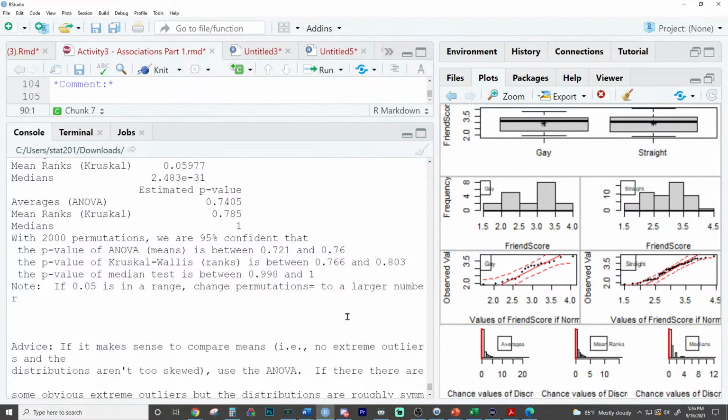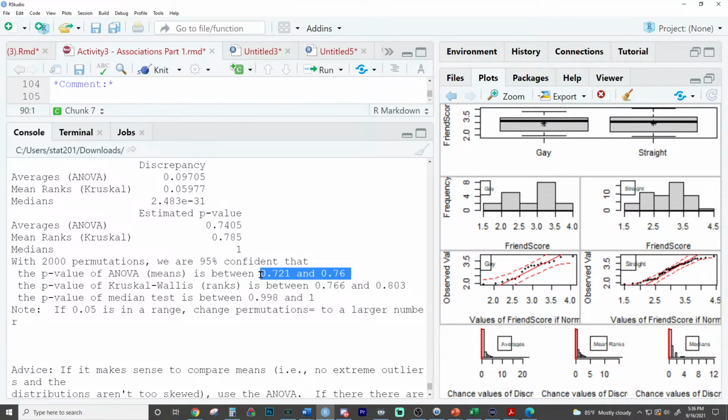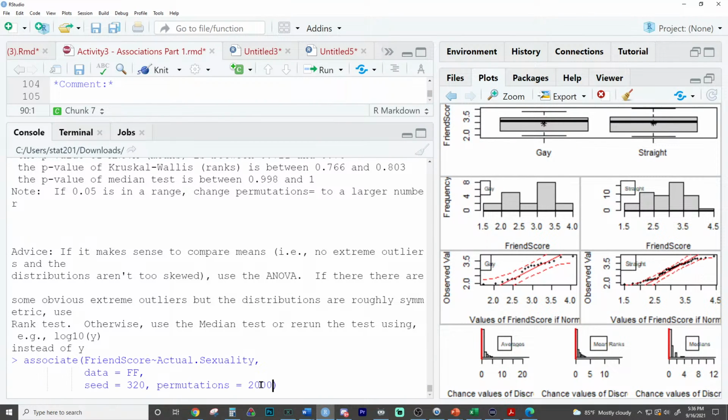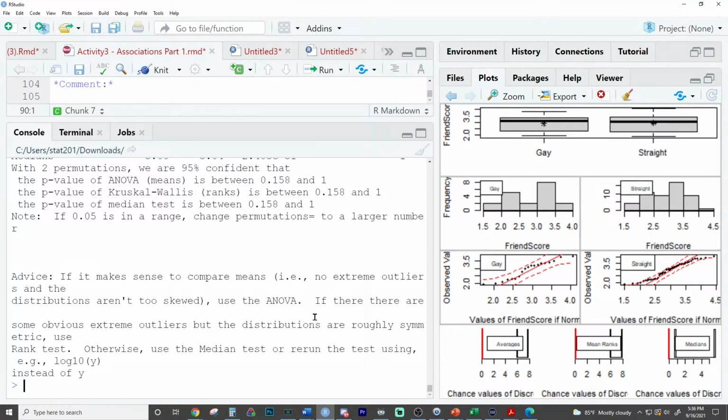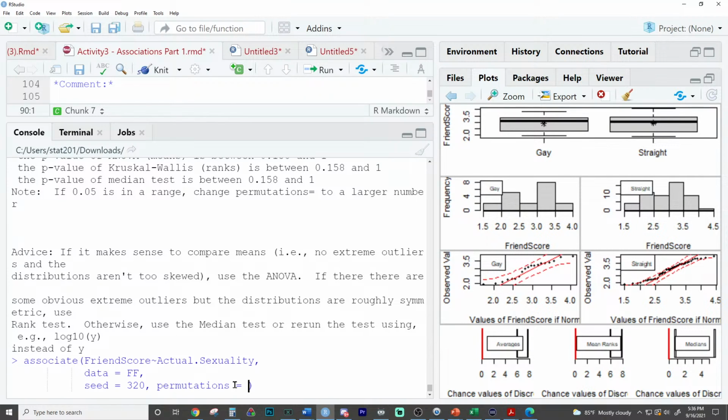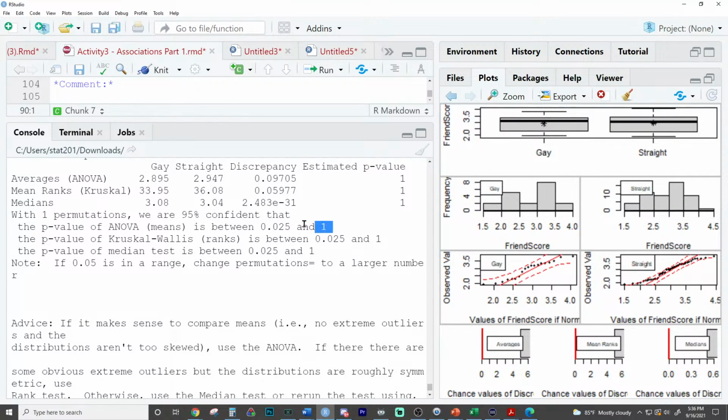But we do get a result that does not include 0.05. If you do 2 permutations, you'll probably include 0.05. You don't. It's just really not that significant. Wow, that's interesting. With 2 permutations, you can get not significant results.